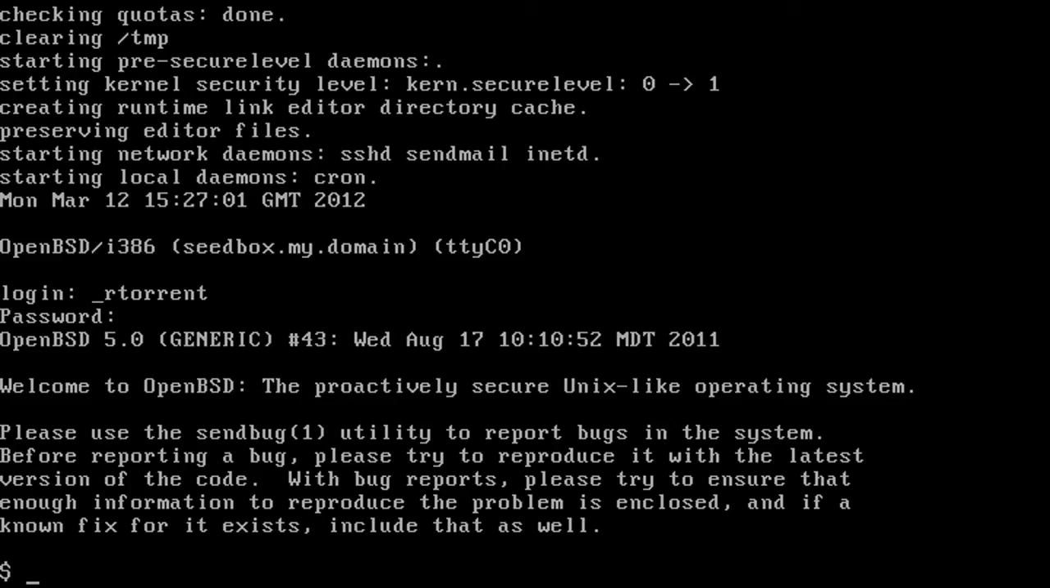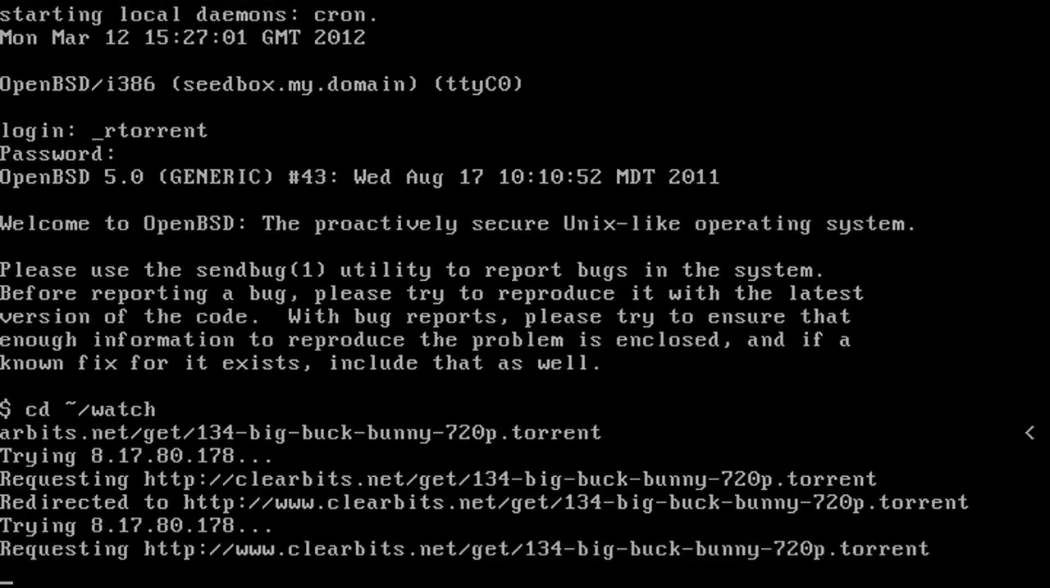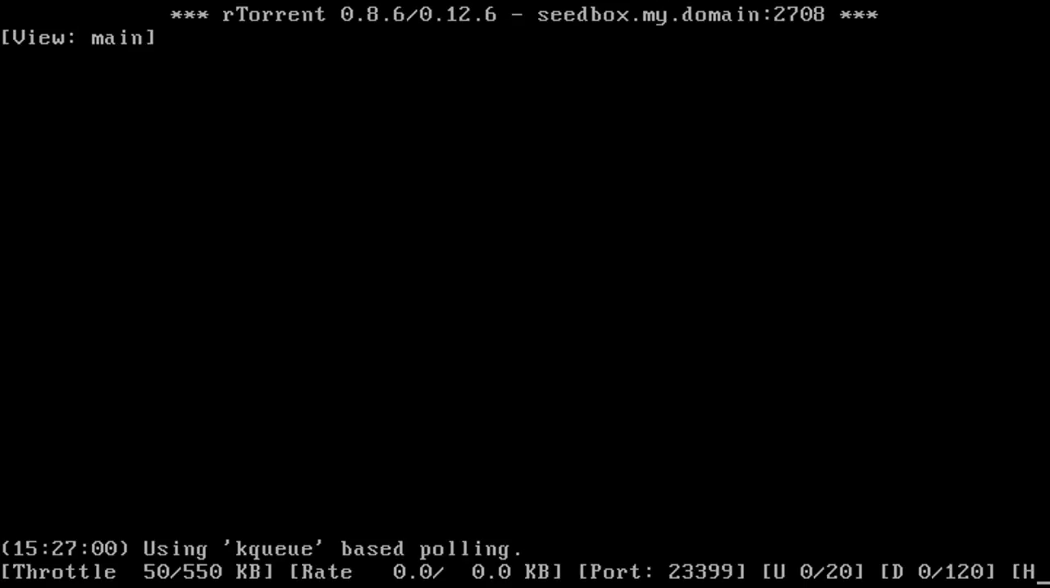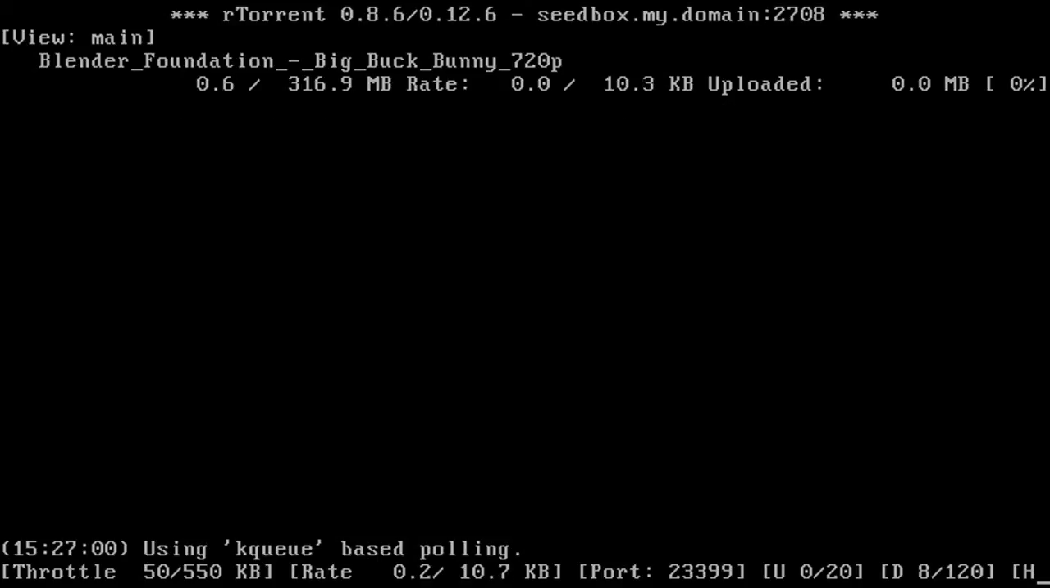Now I'm just demonstrating what we can do with this system. So I'm logging in as the rtorrent user, and we go into the watch directory, which is where rtorrent finds new torrent files. And I download Big Buck Bunny, which I think is some Creative Commons video made in Blender. And we can see, after a few seconds, rtorrent begins automatically downloading, just because this torrent is in its watch directory.